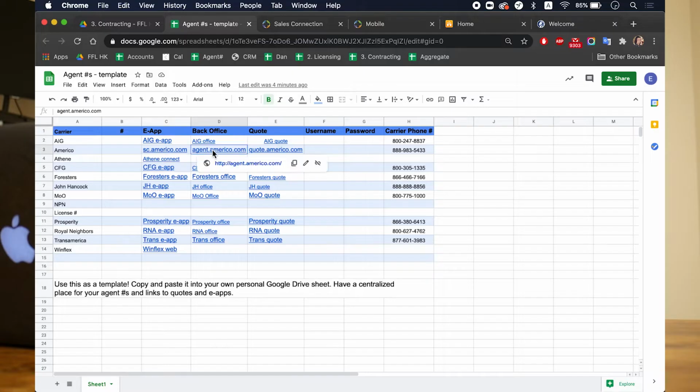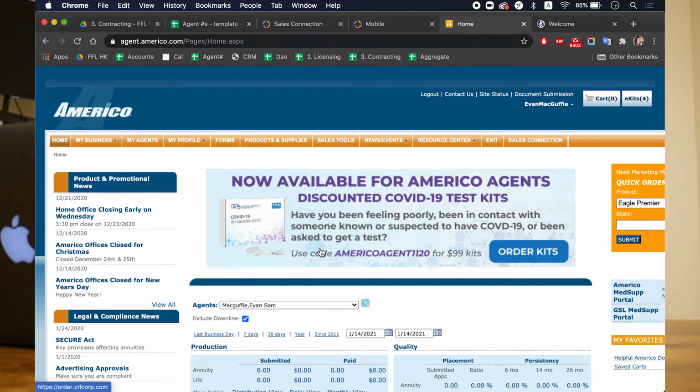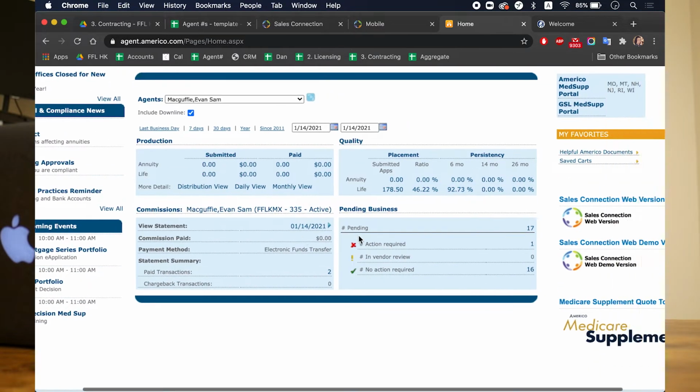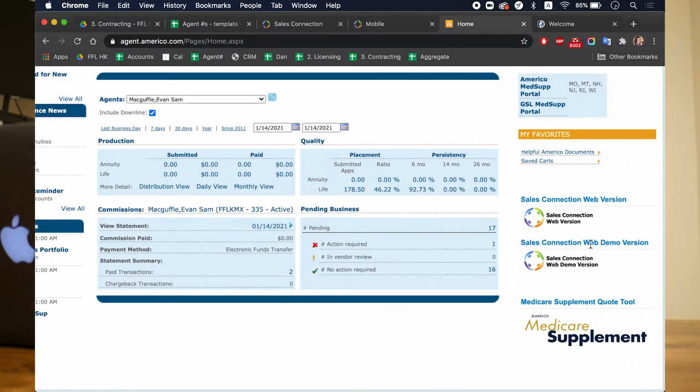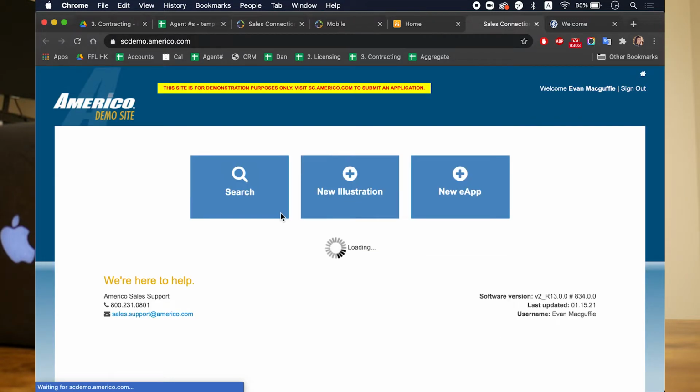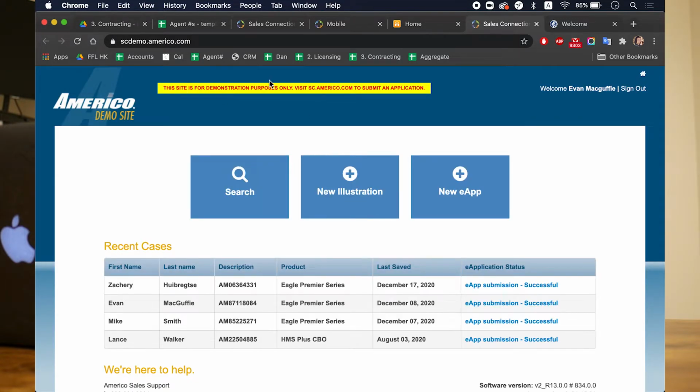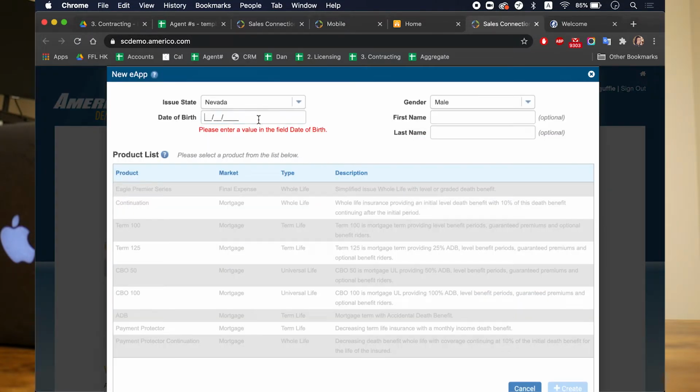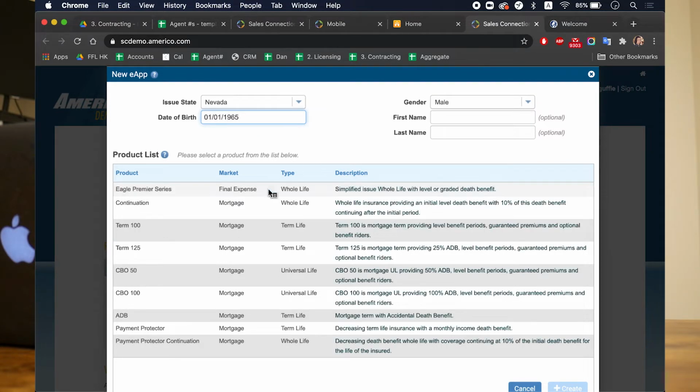The way that you do a demo with Americo is you go to your back office, agent.americo.com. I actually have that pulled up right here. It's right here. So once you log in, you'll see this as your back office. You go to the bottom right, you go to Sales Connection Demo Version. Bam. Now normally it doesn't have this yellow thing up top. This is a demo. We're going to do new e-app. He was born 1965. And we're going to do Eagle Premier. All right.